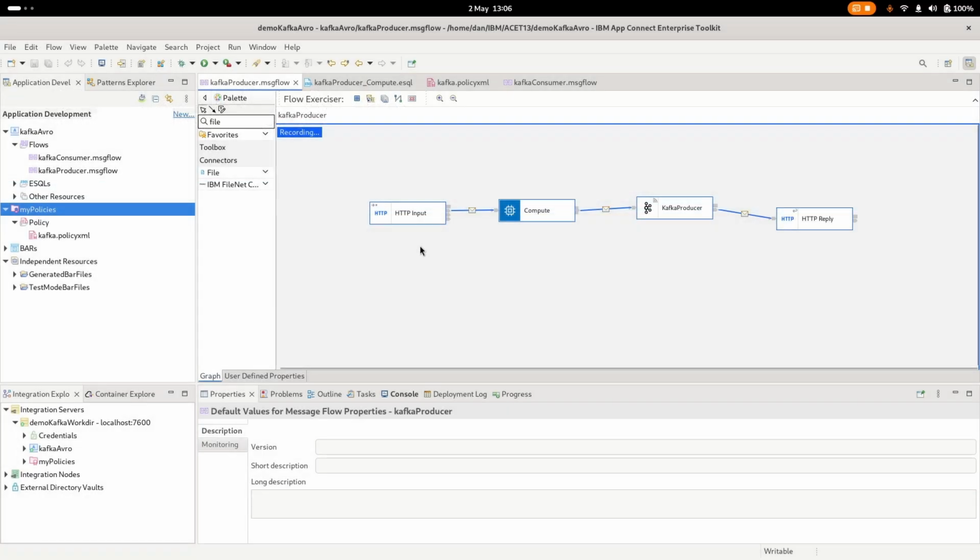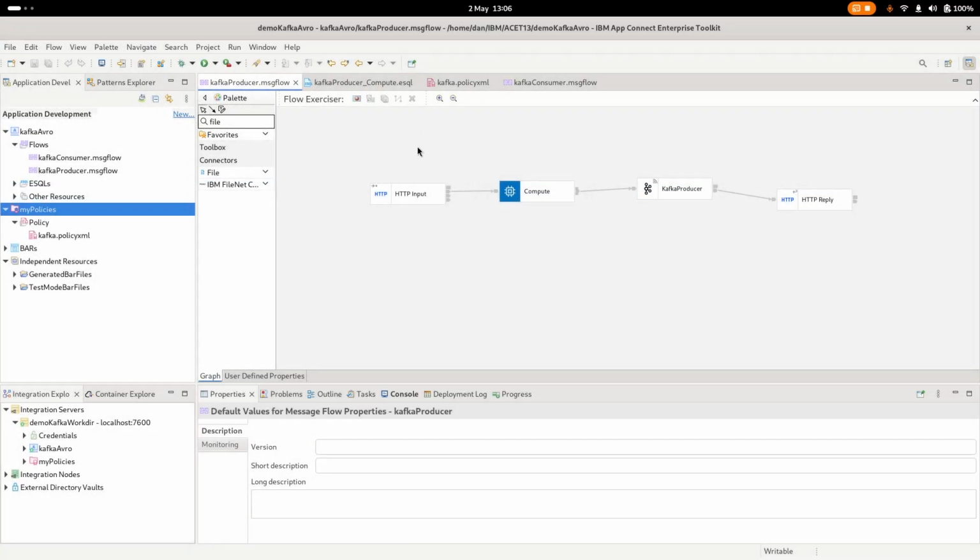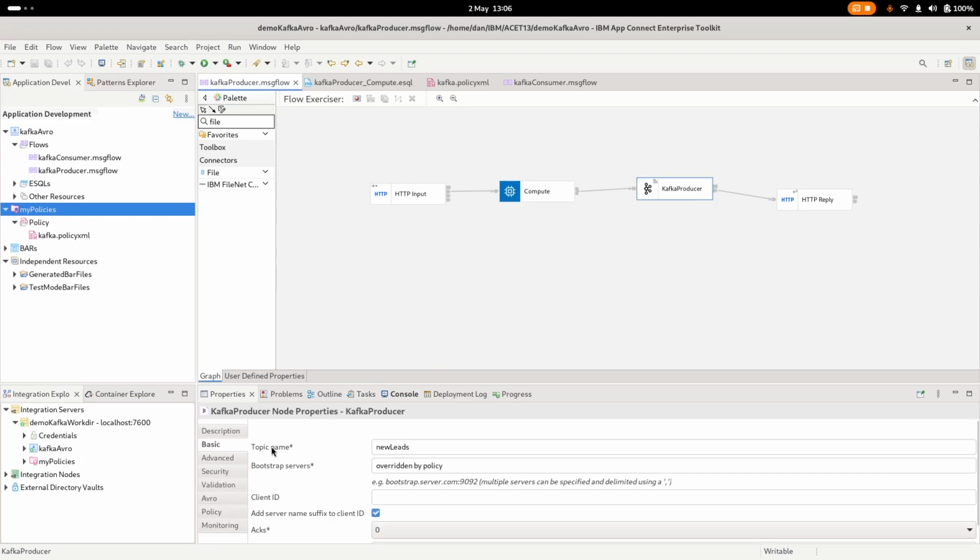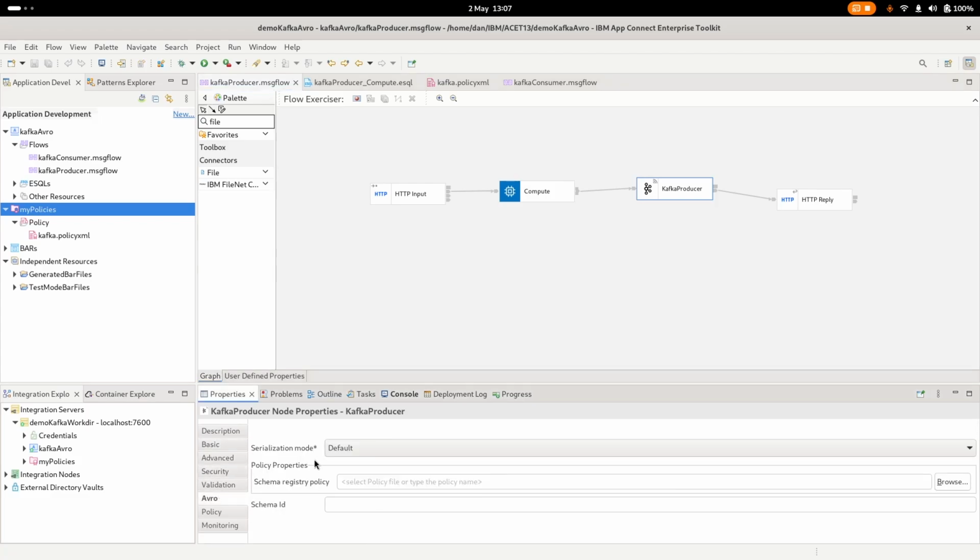If we go back to the toolkit, stop the flow exerciser. Now let's additionally configure the flow to use Avro. So click on the Kafka producer node, and then down in the properties there is an Avro tab. Here we have a default serialization mode. We're going to click this and select Avro.